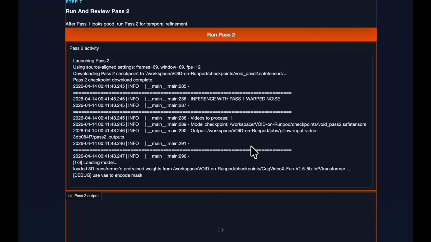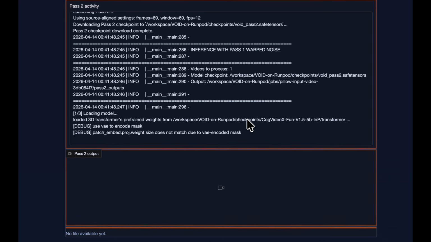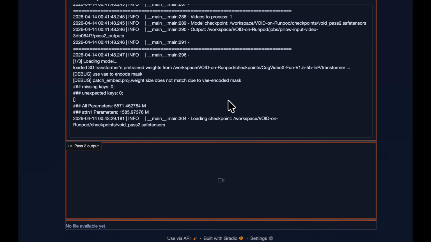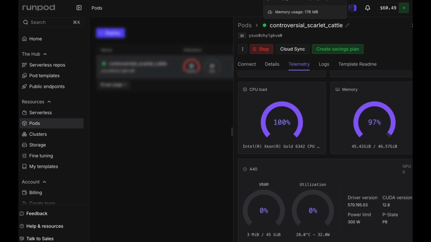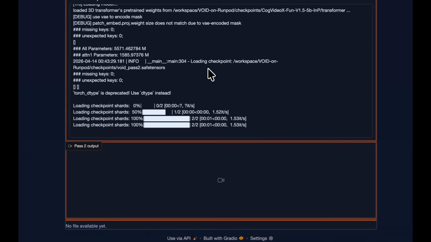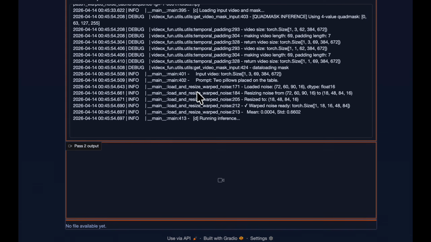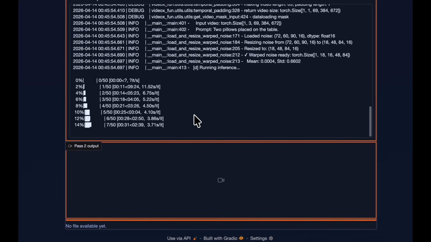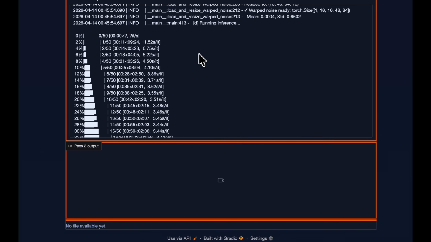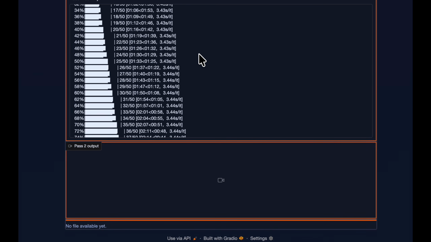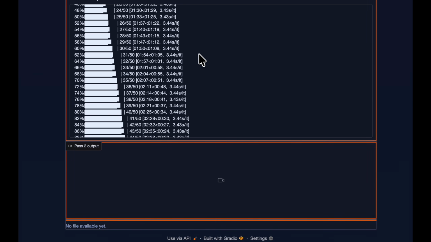If you don't like the outputs of pass 1, you can always go back and regenerate the quad mask and see if that has better results. I found that the primary object removal is quite good with this model, and sometimes the quad mask is not great, so the associated effects aren't perfect. But it is so ambitious of a model to remove the primary object and the associated effects. So I'm actually pretty happy if I can get good quality inpainting on the primary object removal.